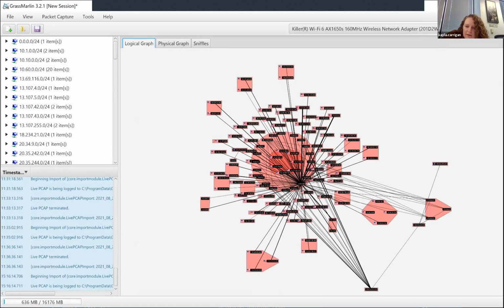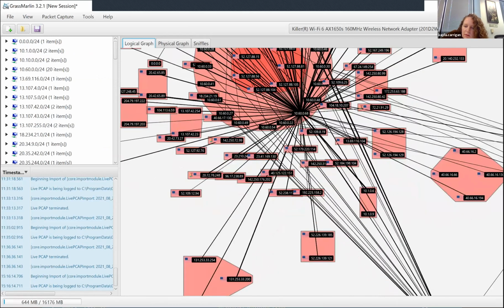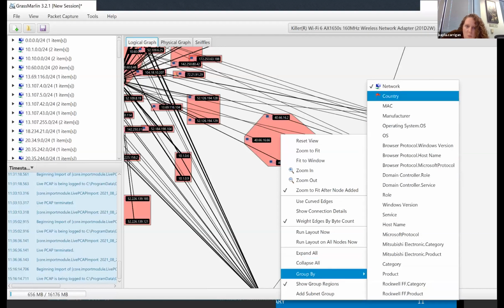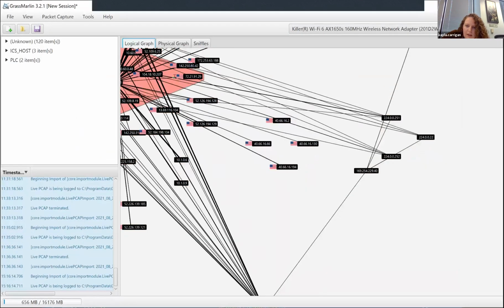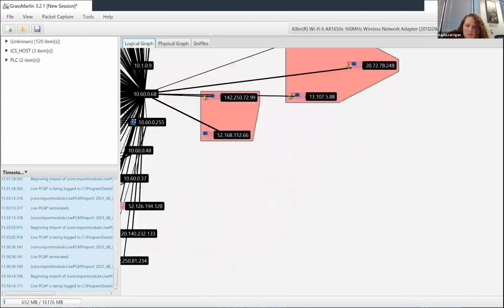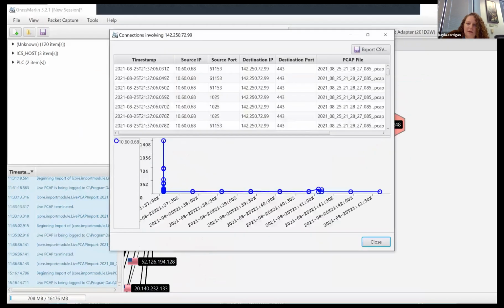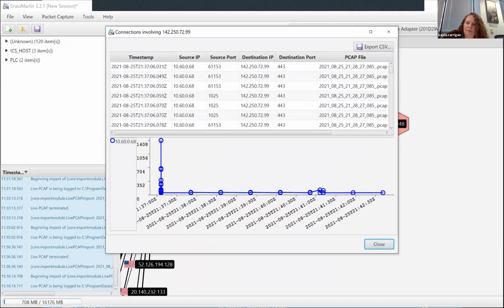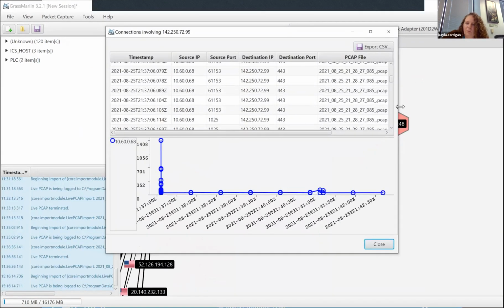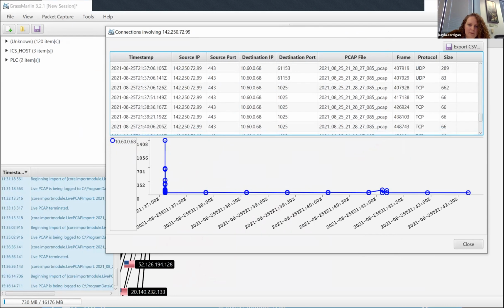Let's do a frame analysis on one of the PLCs. Layout. A few frames. This is the traffic over time that I'm seeing, and the PCAP from whence it came. All sorts of juicy data.